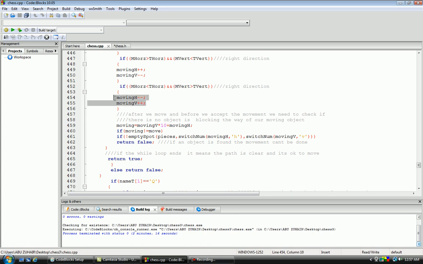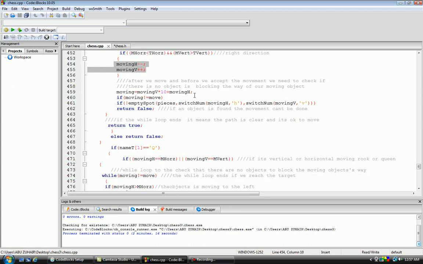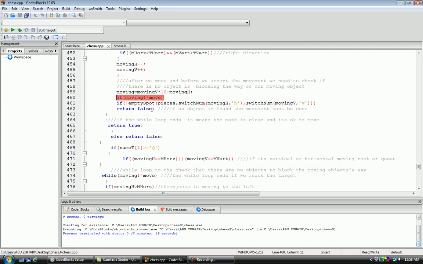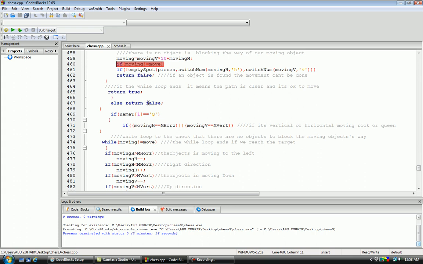As well for the fourth choice, as I said, we update the moving, and we check if it's not equal. Because of this line, I make sure the while loop does not reach the target. If it reaches the target, it's going to find the piece in there and refuse the move. So I put this just to make sure the while loop will not reach my target. Of course, if the while loop finished, that means the move was legal.